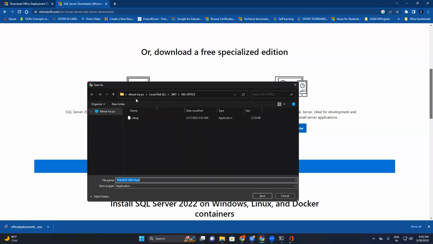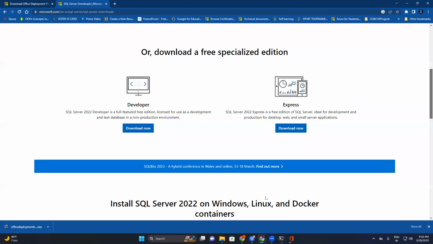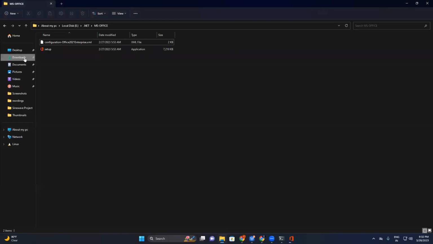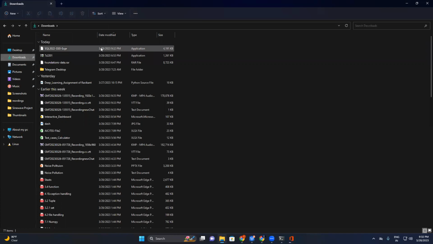Now suppose I am storing this in the downloads folder and saving it. After saving the file, go to downloads. Can you see this one, the download? You can open this by double-clicking. After opening, it will give a pop-up. Just click yes on that pop-up.